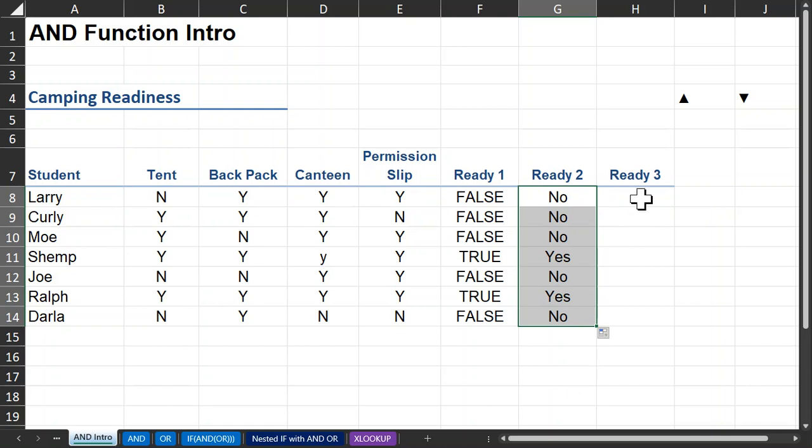A third option is we can use symbols. So I have an up symbol and a down symbol. And those I just found by doing insert symbol, and I found those triangles, and I just inserted those in different cells. And then we'll refer to those cells when we create our IF statement.